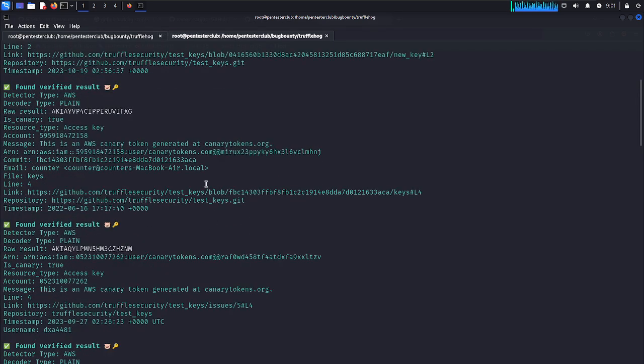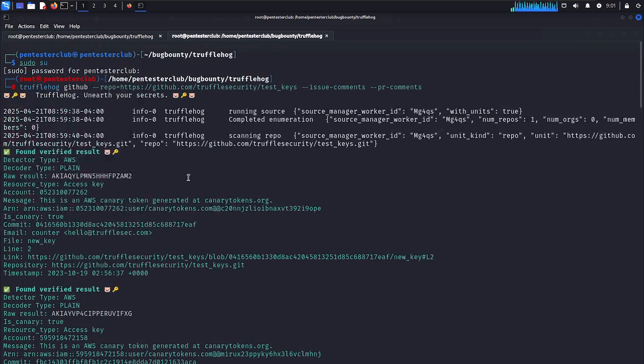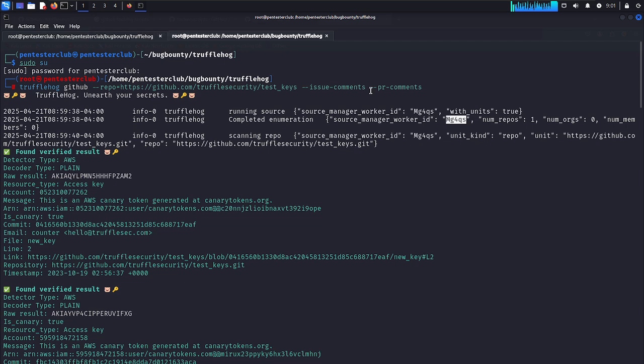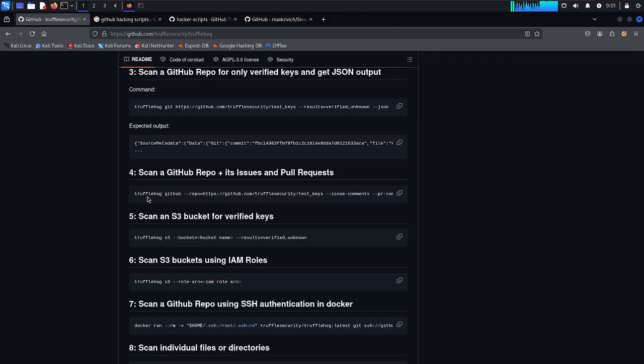If you have secrets, I can tell you, you are trying with the enumeration source manager work ID. So there we have got their work identity, number of organizations, where you have got all the information about this. Here, this also takes a lengthy time process. Now TruffleHog issues with the comments, PR comments. So we have done this. Now I would like to close this. Now we have done this.